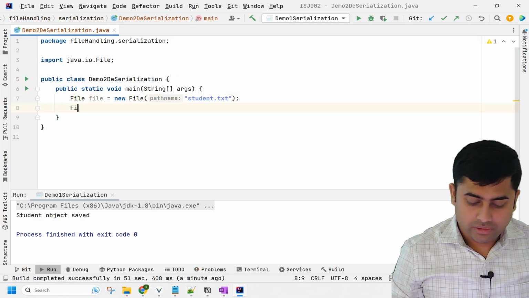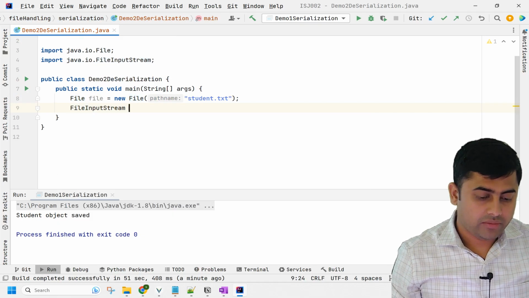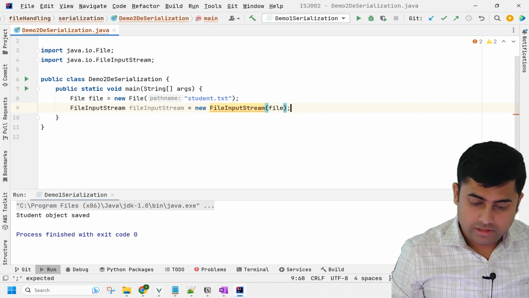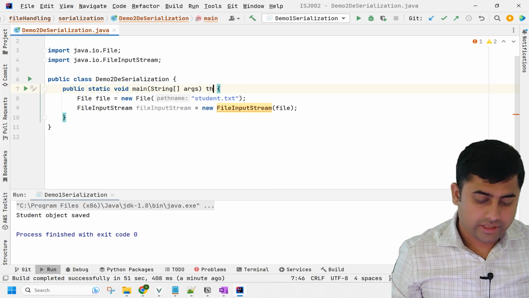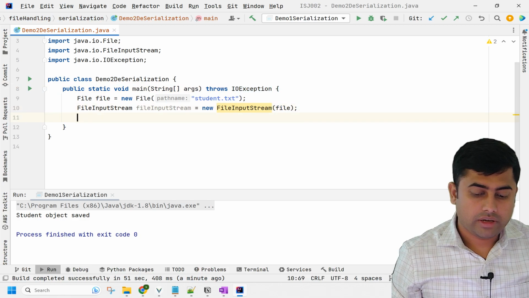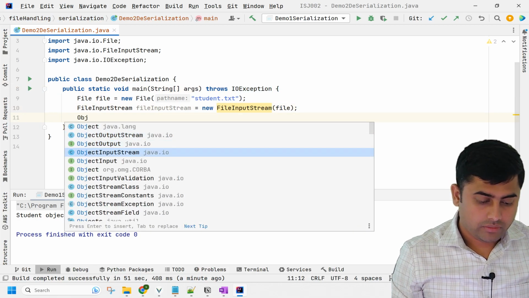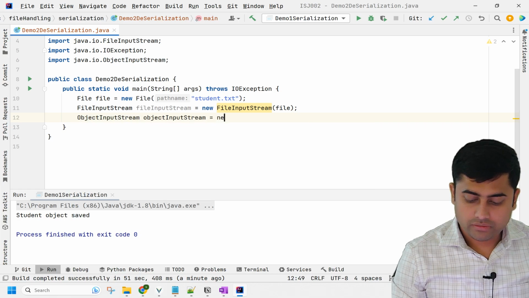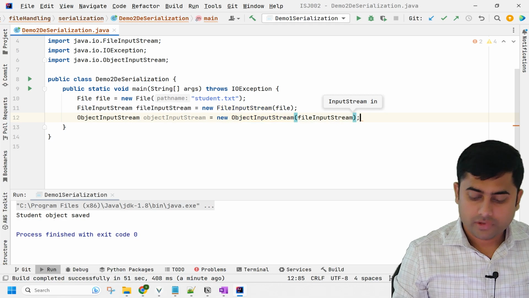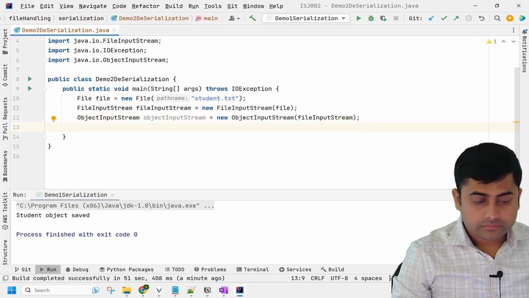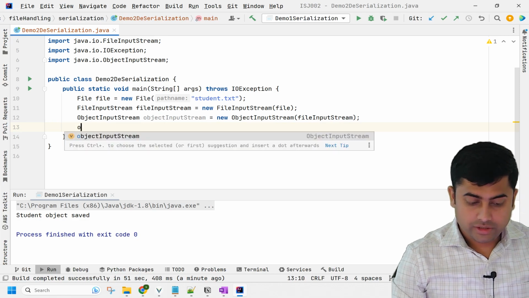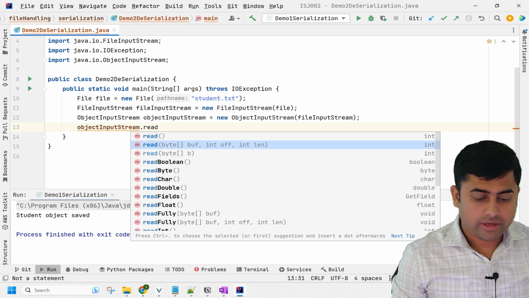Next, what do we have to do? I have to read from a file. So for that, I have to use file input stream. File input stream equal to new file input stream. There I specify the file, and then I have to say throws exception. Then I use object input stream. Now we are reading. Object input stream, there I specify the file input stream. That's it. Now what you do: file input stream, object input stream, and finally we read from the object input stream, we have a read object.